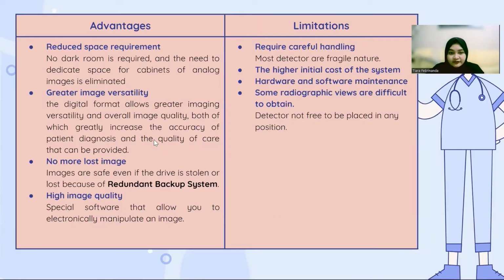The advantages of digital radiography. Firstly, the point here is reduced space requirement. No dark room is required, and the need to dedicate space for cabinets of analog images is eliminated. And the second point, greater image versatility. The digital format allows greater imaging versatility and overall image quality, both of which greatly increase the accuracy of patient diagnosis and the quality of care that can be provided.